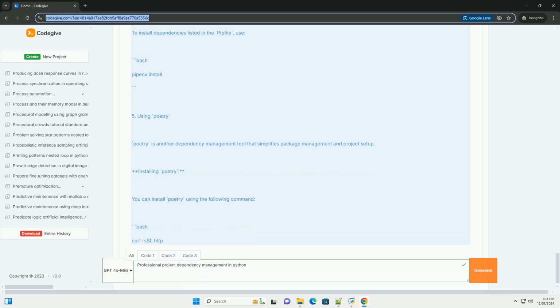For example, to install Flask, you would run bash: pip install Flask. 3. Managing dependencies with requirements.txt. It's common practice to maintain a requirements.txt file that lists all the dependencies your project needs. This allows others to replicate your environment easily.